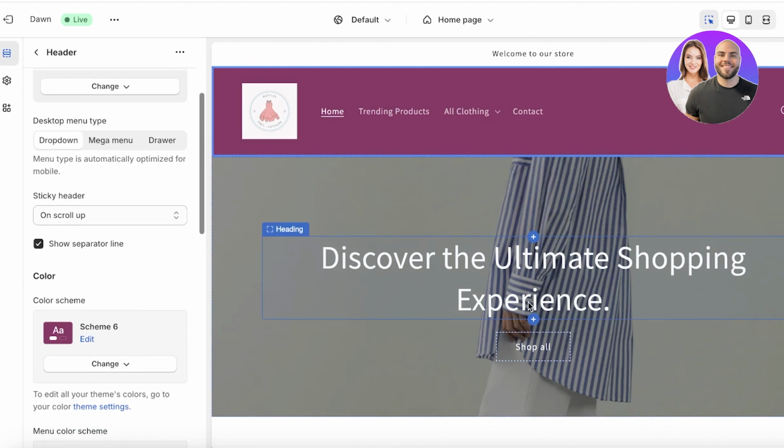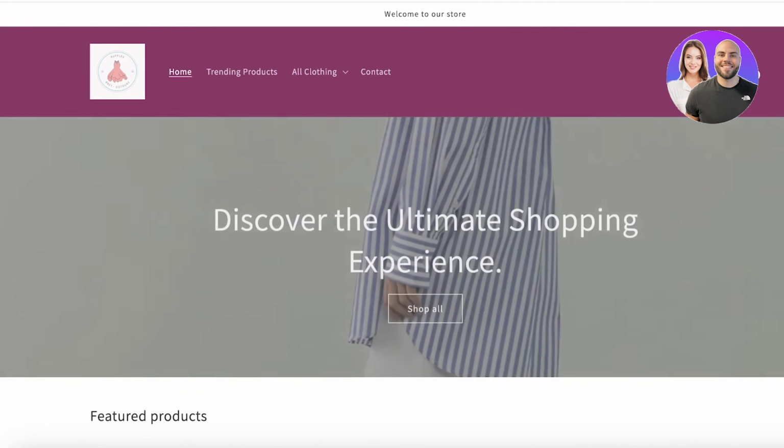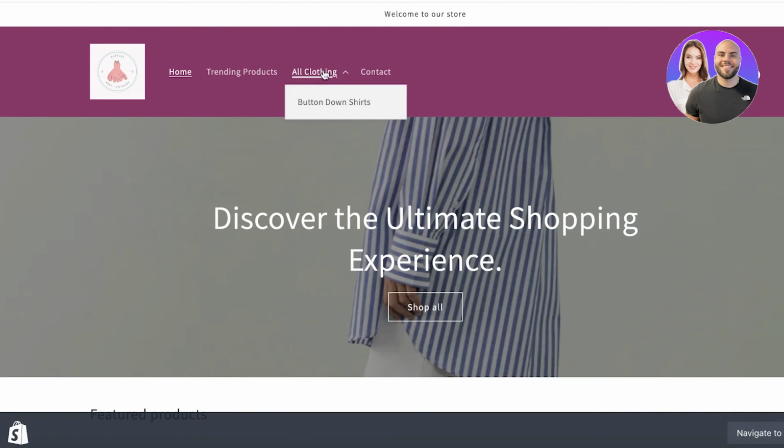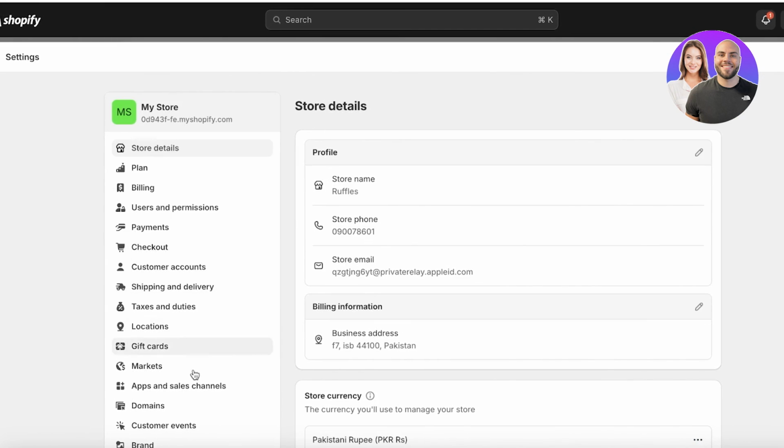Now, there are a lot more customizations you can do with third-party applications as well. So this is our new header like this. It has a drop down as well. It has an interesting look. But for further customizations, you can click on Settings on the bottom left, open up Apps and Sales Channels, and open up the Shopify App Store.